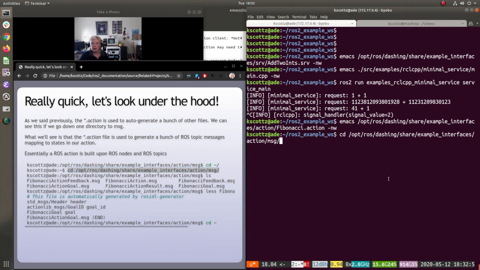Let's go here. The action is used by ROS to build messages, like ROS messages, that define all the different bits and pieces of this action, and they're all strung along as internal topics on a node. And let's take a look at this.